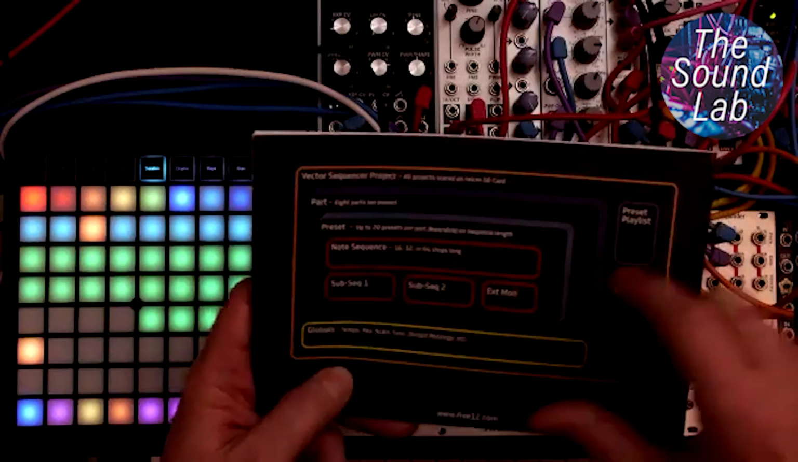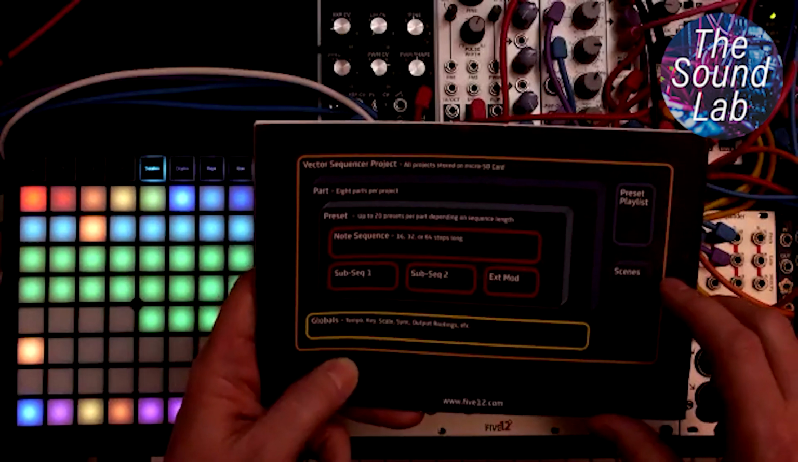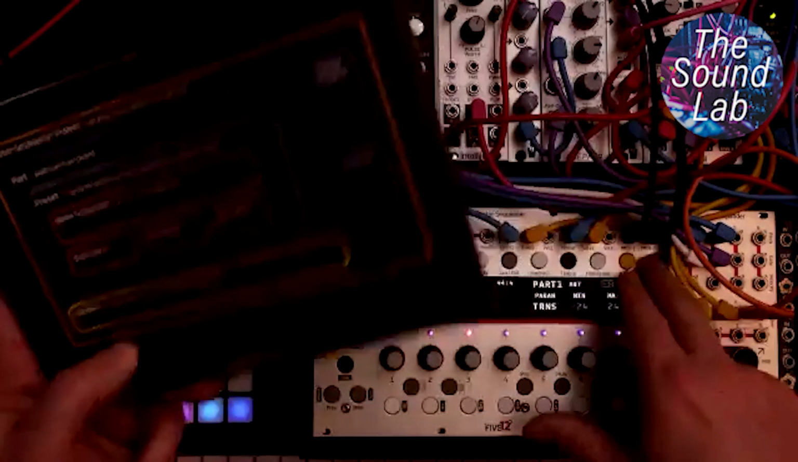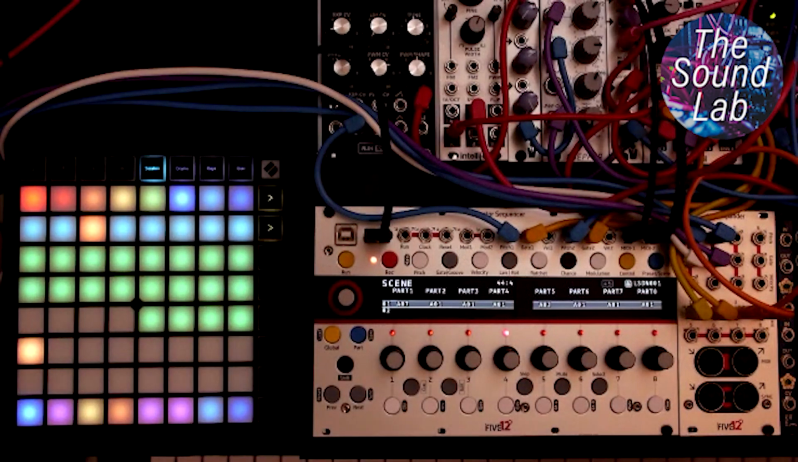And then you also have your presets. So these are the presets. The preset playlist is a set of instructions on the presets. We can talk about that a little later. And then the scenes, which I showed briefly, is a way to do a large scale arrangement across all the parts.